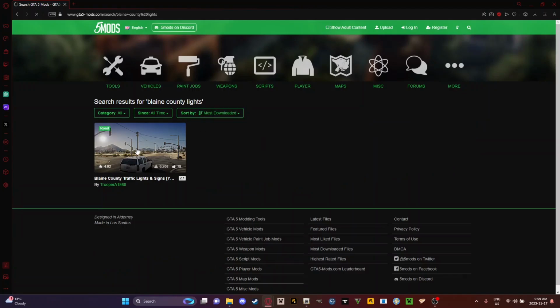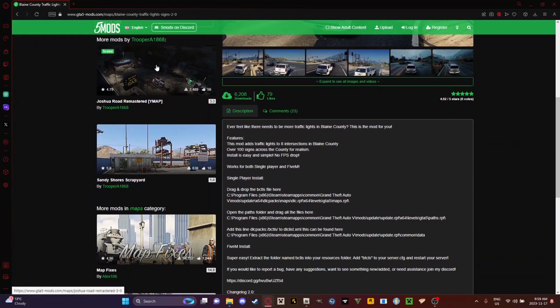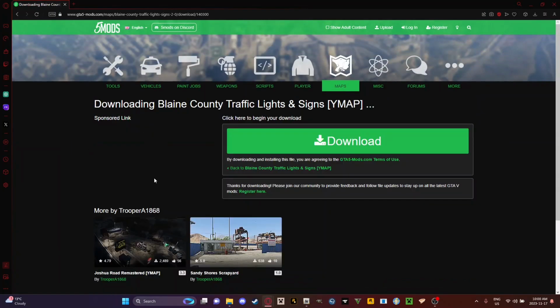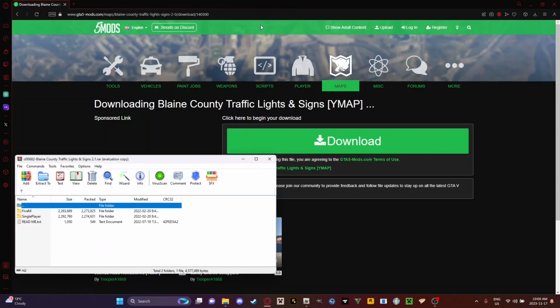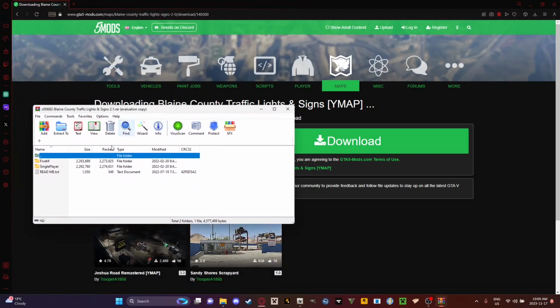Here we go. This is the mod right here. It is by Trooper A1868, the same mod author that made the Joshua Road Remastered. So just go ahead and easily press download right there for the Blaine County traffic lights and signs. And then you have the 5M and the single player version.